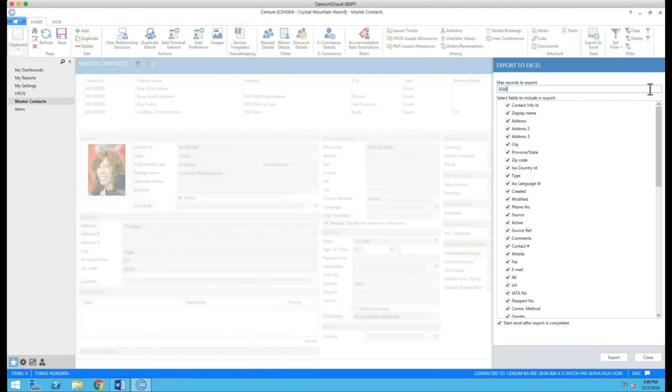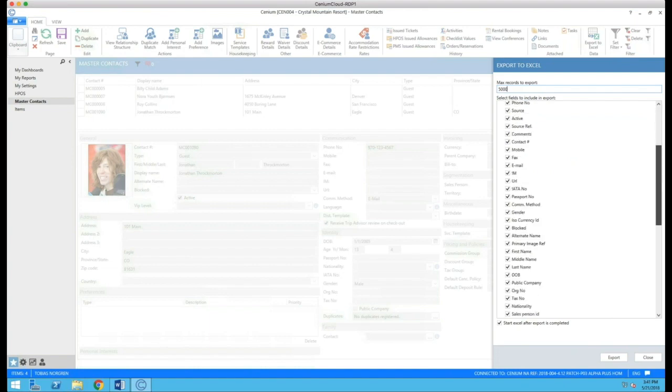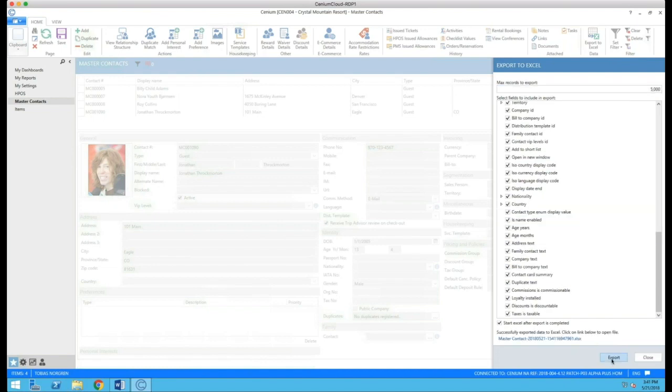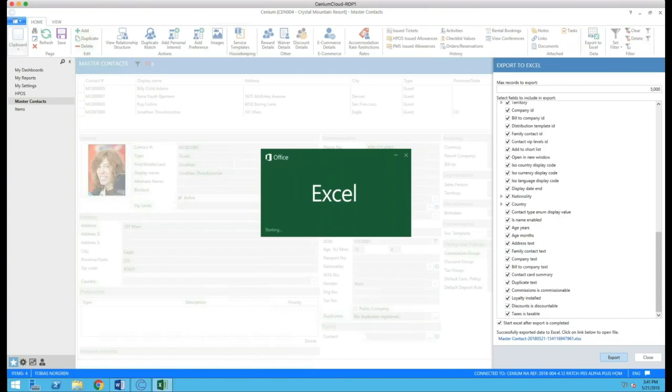You need to pay attention to this number up here. This one is default set to 5,000. So if you got more than 5,000 records, you need to change that in there or you're not going to get everything. In this case, I only got 4 records, so I should be getting everything. You can also go in here and choose which fields you actually want to export out if you don't want to export out everything. And then if you want to start Excel after the export or not. So in this case, I wanted to start it and just export it out.